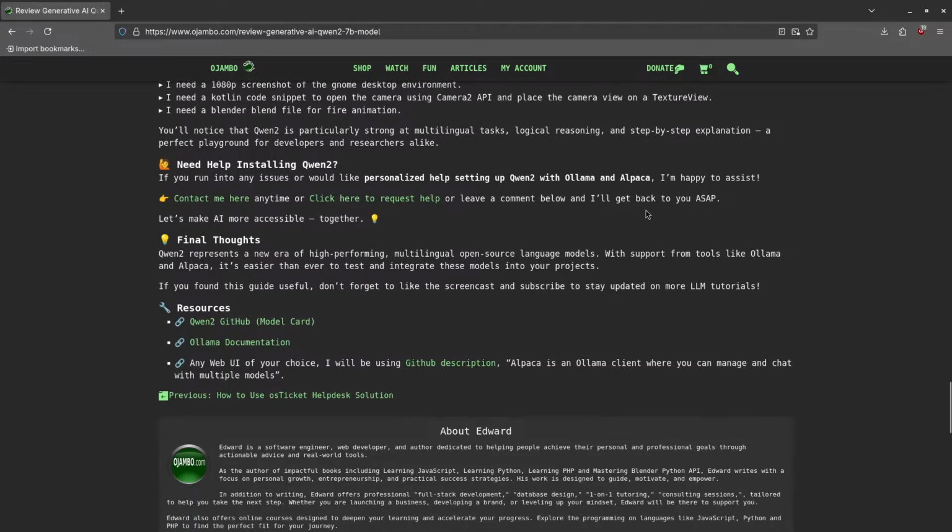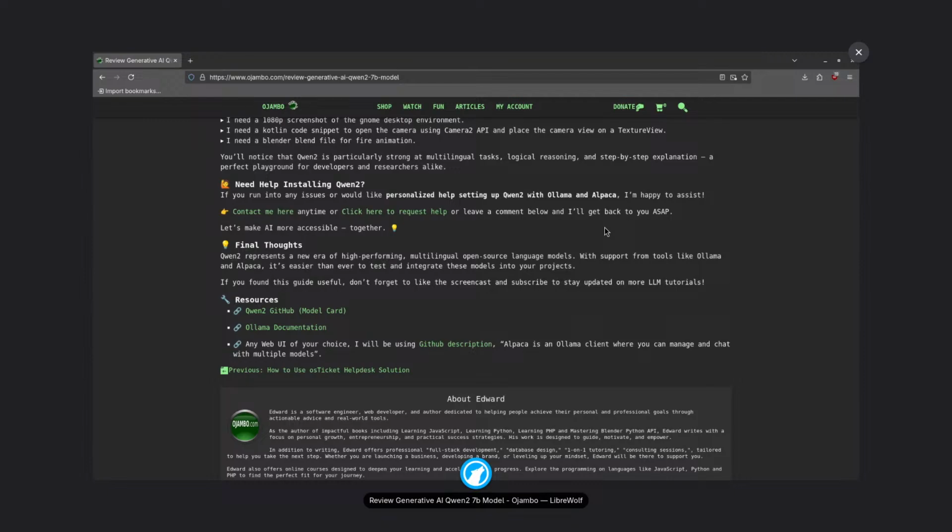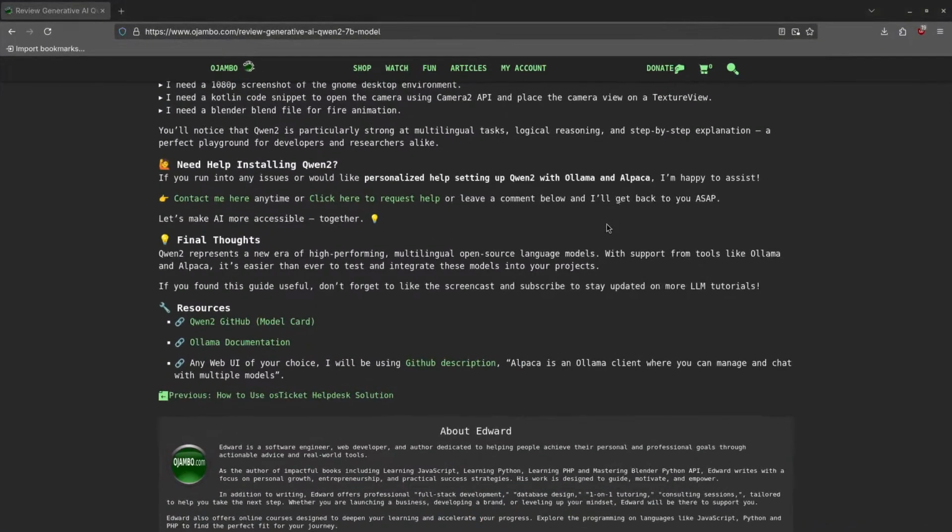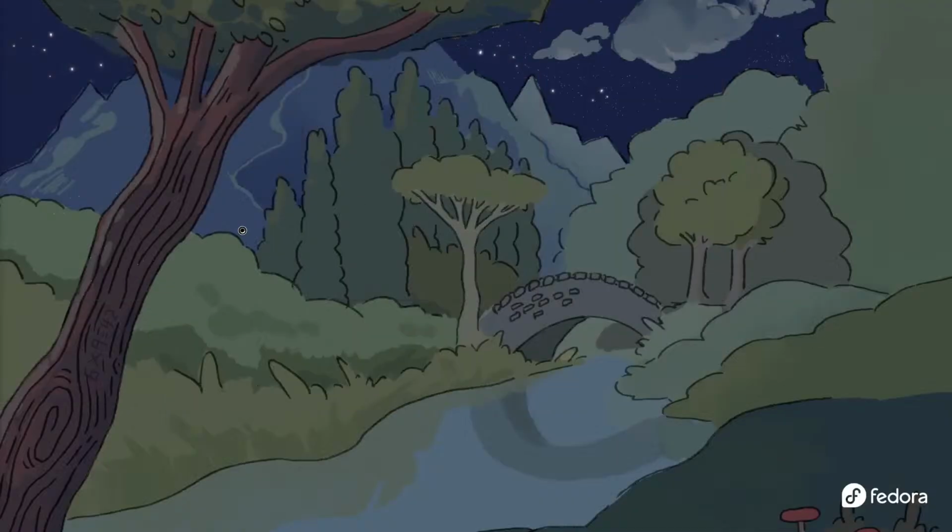Okay, with that said, let's get started. So I'm going to start up the application. I'm going to use Alpaca. As I said, I installed it using Flatpak. So I'm going to minimize this. It should open here.